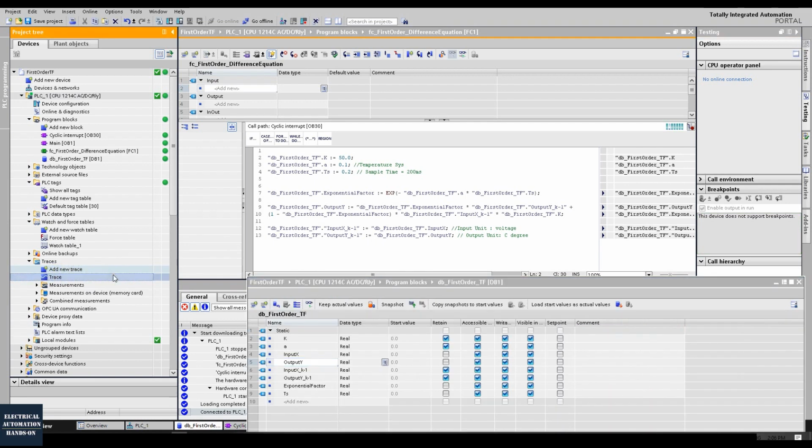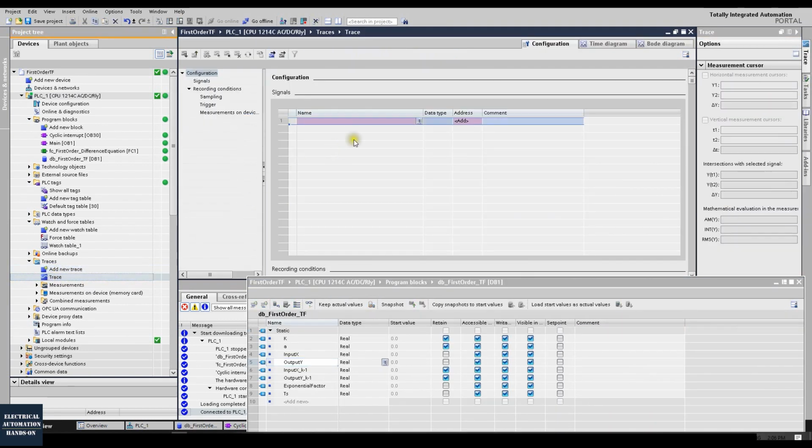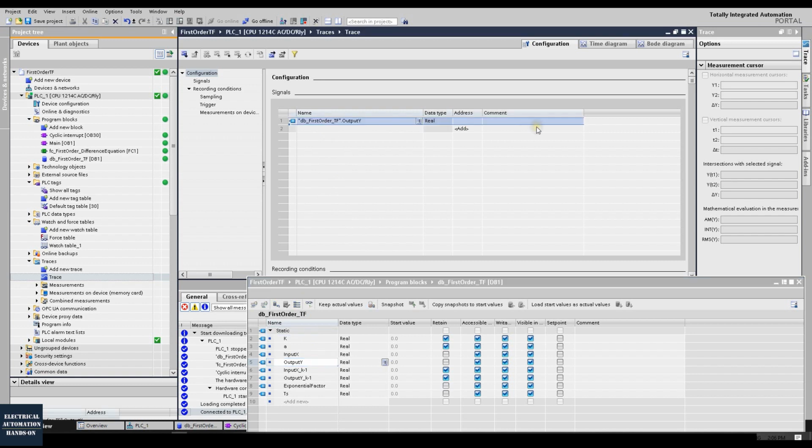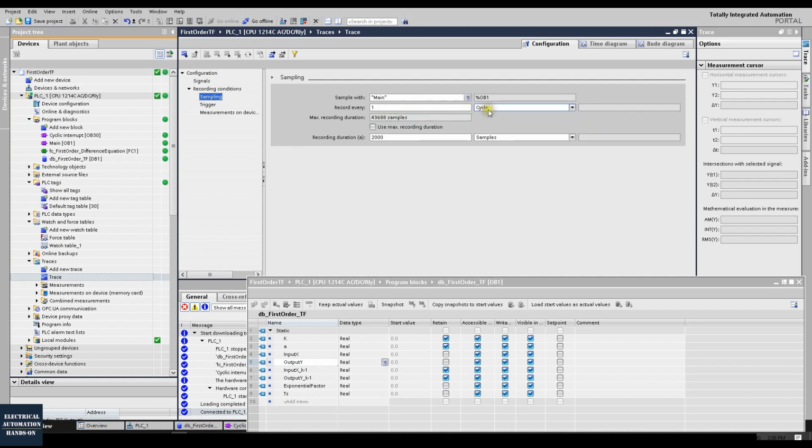And let's click this add a new trace. And here we can select the output Y here. So we can drag this tag to here. Okay. And the sampling time, we can leave as a default.